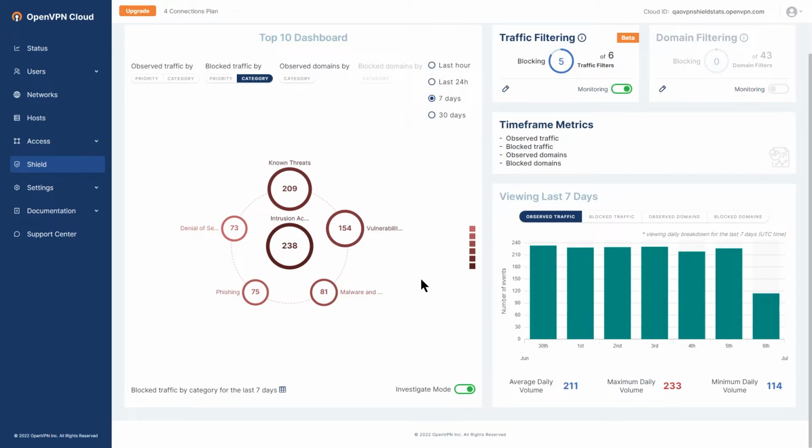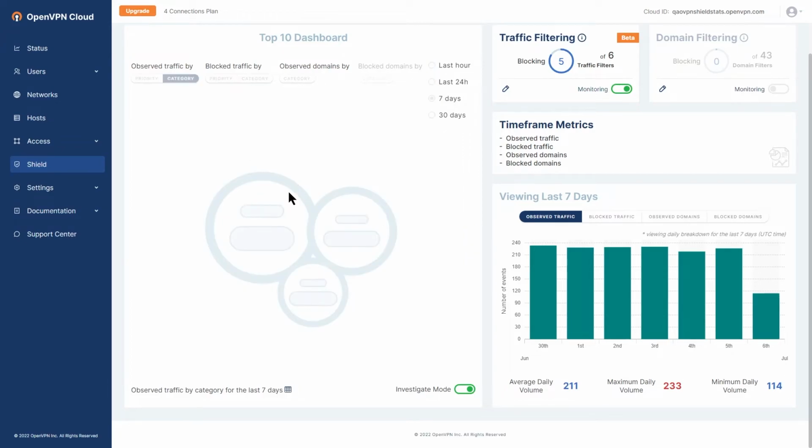Now you can conduct a drill down investigation by turning on the Investigate mode switch. Access the Shield page in Administration Portal and on the top 10 dashboard pane, select the dashboard view. Then turn the Investigate mode switch on. Click on one of the category circles on the dashboard.